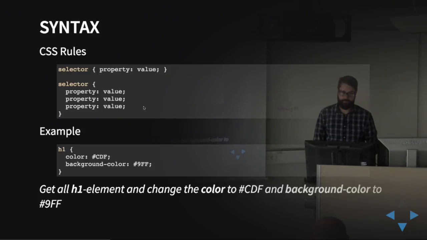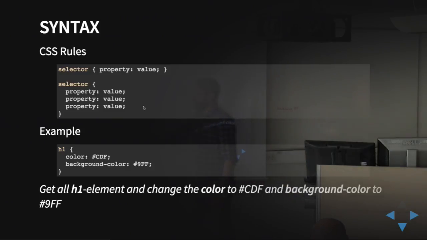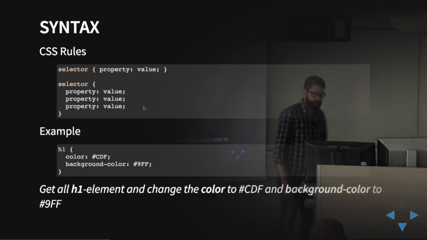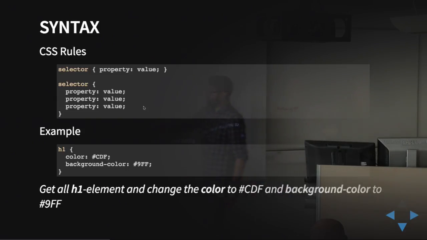That's pretty much it. I mean, there's not a lot more to CSS than this. This syntax you need to know. However, there are a lot of ways of writing those selectors, and we should have a look at those now.